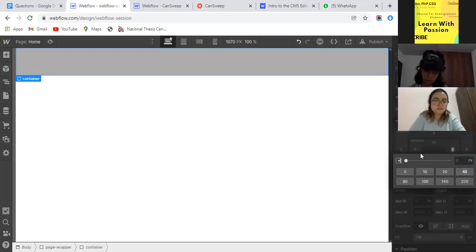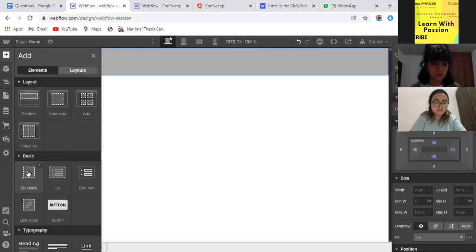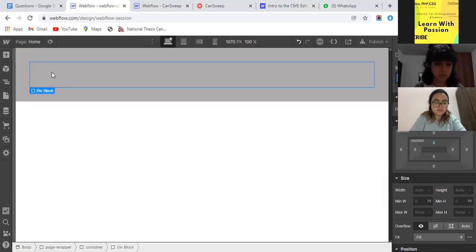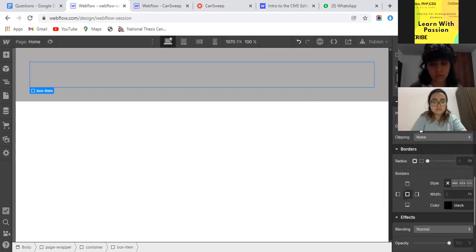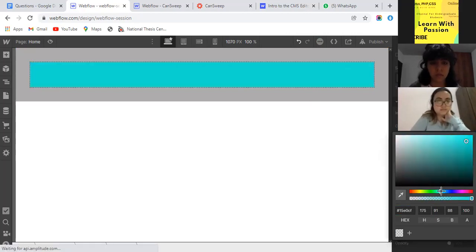Now what do we need? Basically we need three boxes inside the container. This is my first box. Let me assign a class like box item. Its background color is like red. No, it's very ugly. Something like this blue.